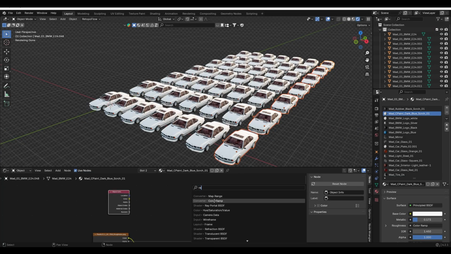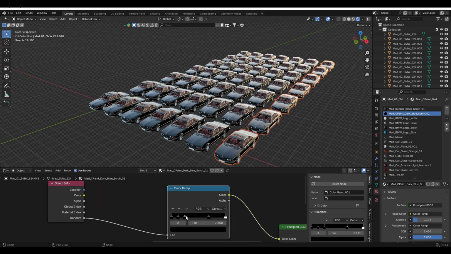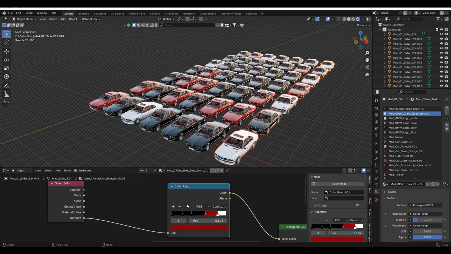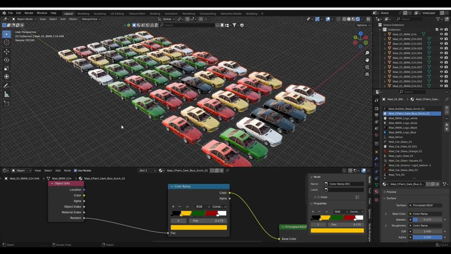For more control, I add a color ramp and put it on constant. Then add a bunch of new sliders, make them like car color, and here we go.